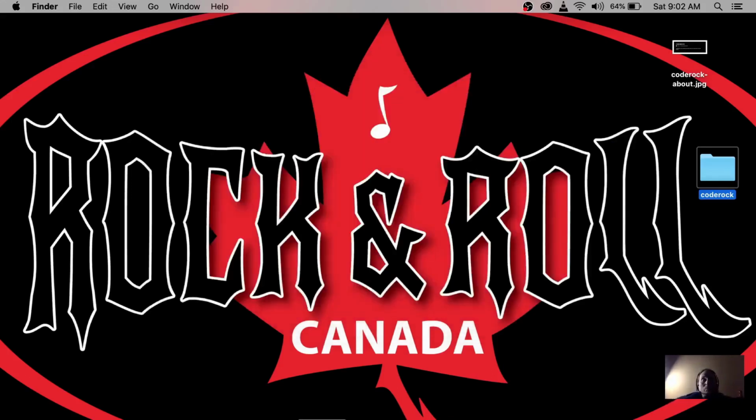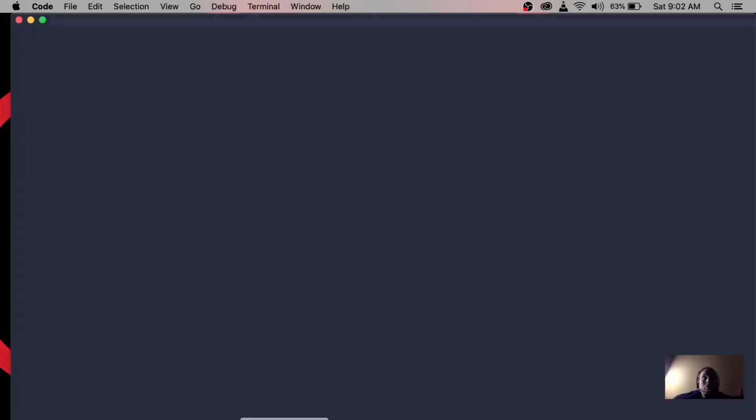And if we go back into our Visual Studio Code now, we open this with Visual Studio Code. We'll just drag the CodeRock file right into Visual Studio Code. This is the editor that I'm going to use.